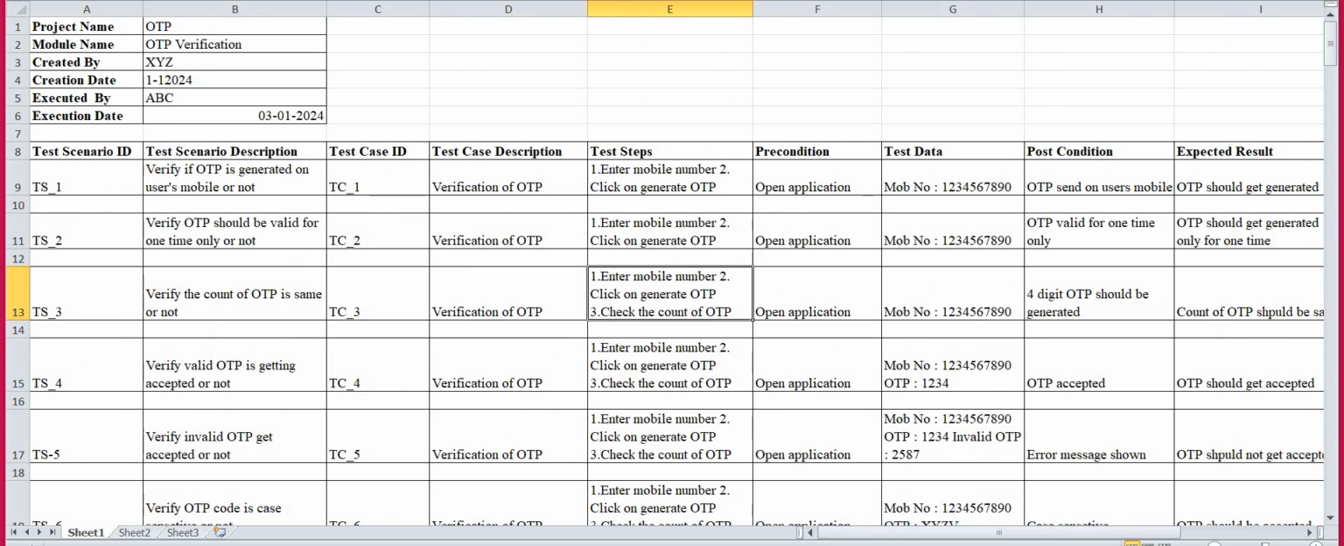Then the fourth scenario, which is verify valid OTP is getting accepted or not. Let's begin with the fourth scenario, verify valid OTP is getting accepted or not. If we feed the valid OTP, at that time that OTP should be accepted, right? And it will be accepted or not, we have to verify that.